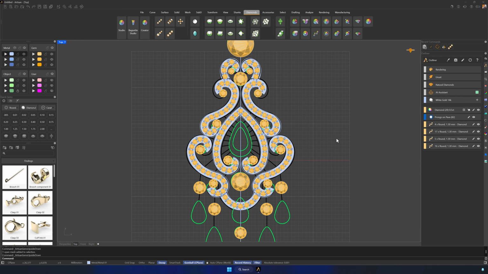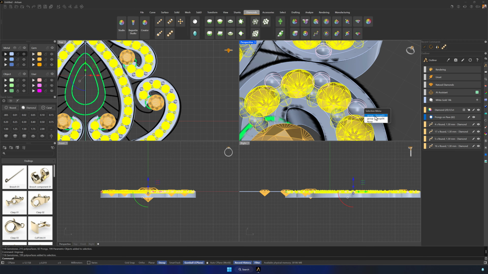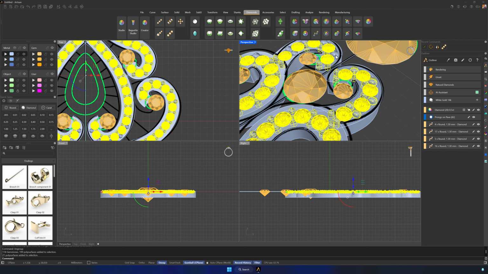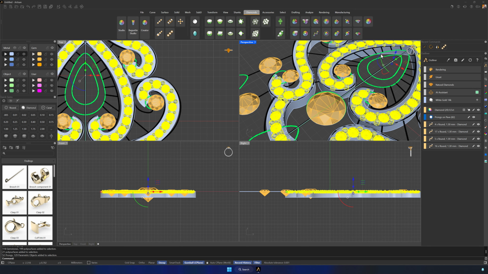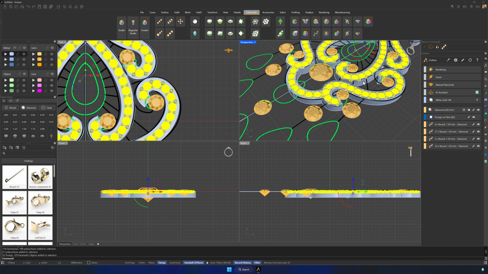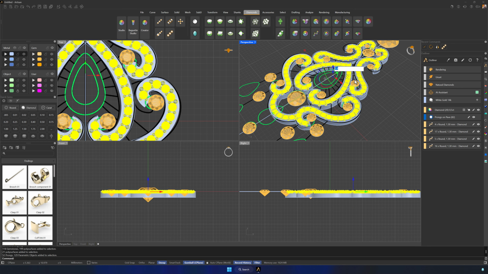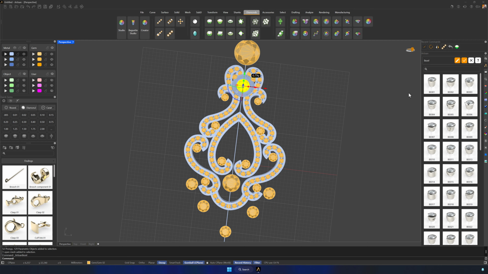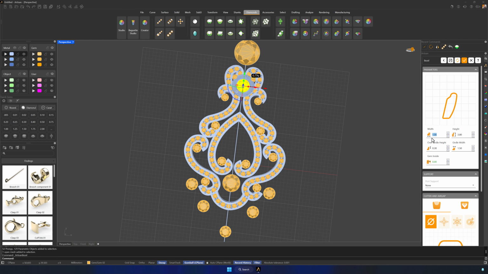Since the rails were created at -0.4 millimeters, we lower the gemstones by the same amount so everything aligns. Now everything fits perfectly. Select one of the gemstones, then go to the Diamonds tab and use the Bezel command. Without selecting any preset, click Edit.